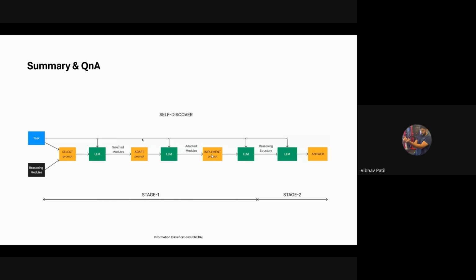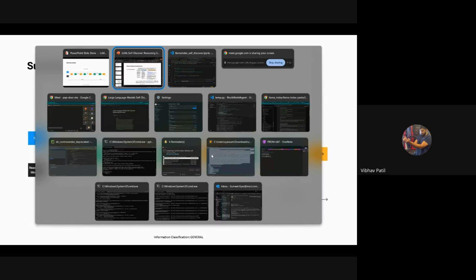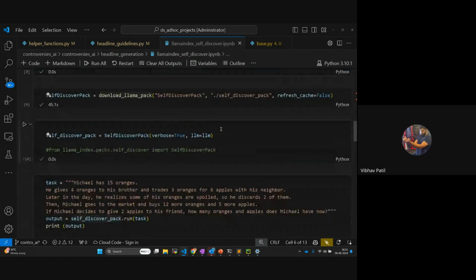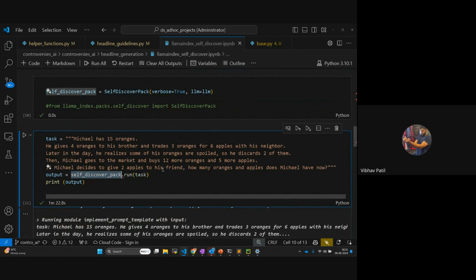I had a question about the Llama pack, the self-discover one. When you have to use it in the Llama pack, most of the thinking comes from the Llama pack itself, the pack that you use in it, correct? Okay, I got the question.